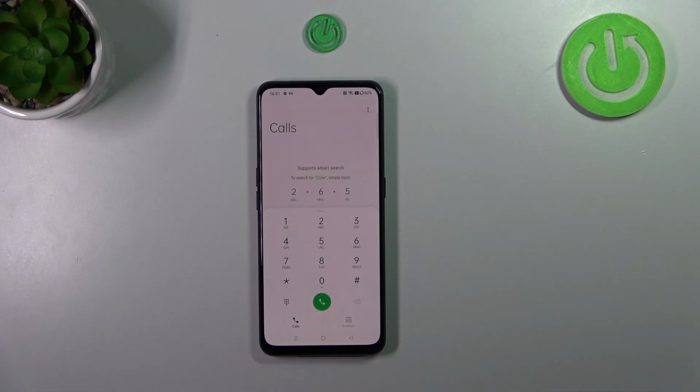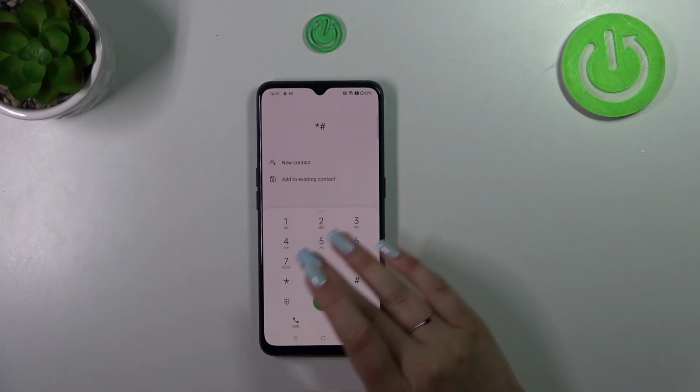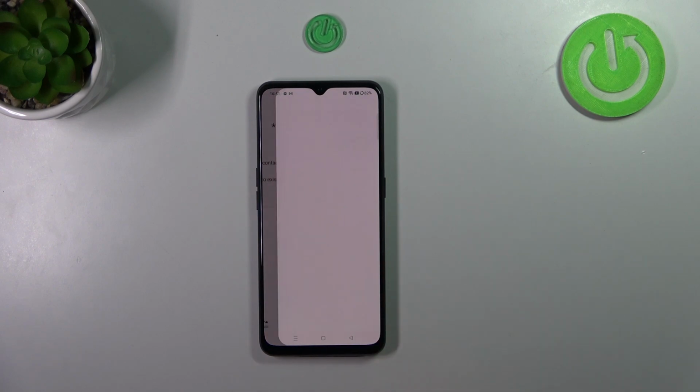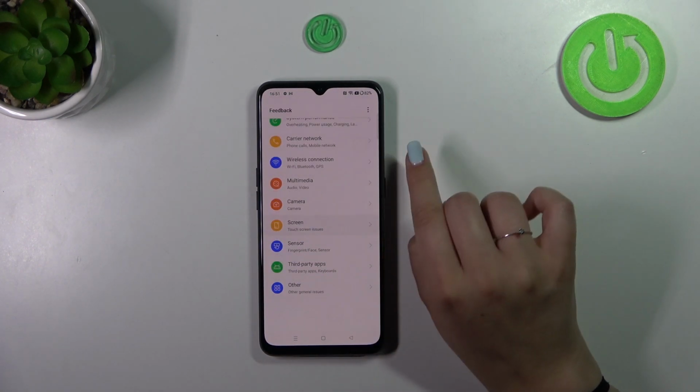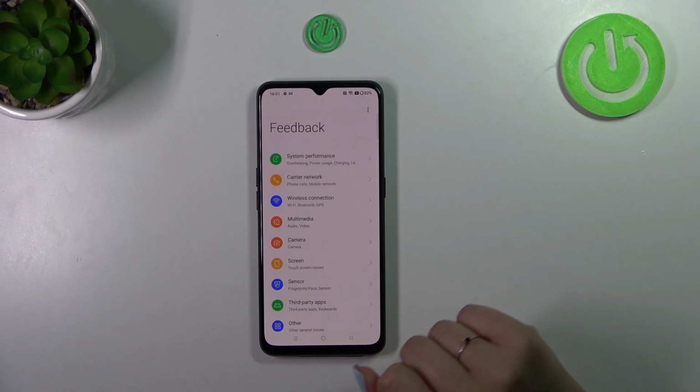Let's go back and let me show you another code which will open the feedback menu, which is quite interesting. It is *#800#. And as you can see here, we've got the feedback menu. If you will open it for the very first time, you will have to give the permission.